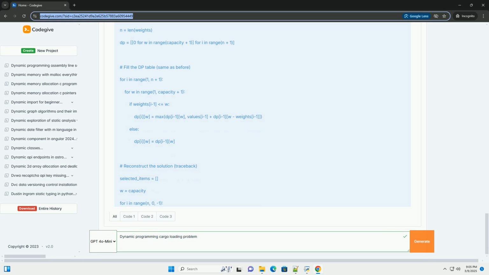6. dp[i][w] = max(dp[i-1][w], values[i-1] + dp[i-1][w - weights[i-1]]). This is the core of the dynamic programming solution. It implements the recurrence relation. We take the maximum of: dp[i-1][w], the value obtained without including the current item, and values[i-1] + dp[i-1][w - weights[i-1]], the value obtained by including the current item: its value plus the maximum value achievable with the remaining items and the remaining capacity.